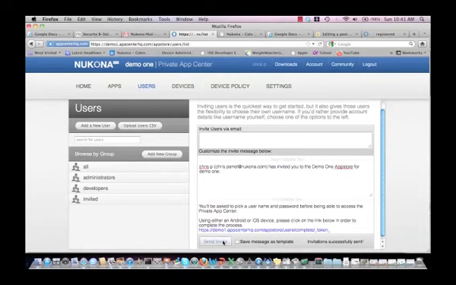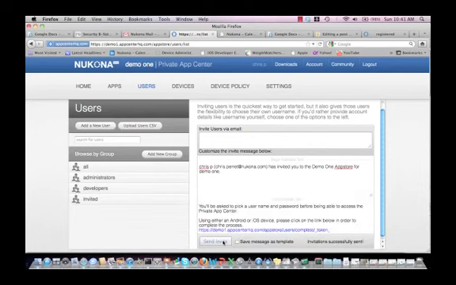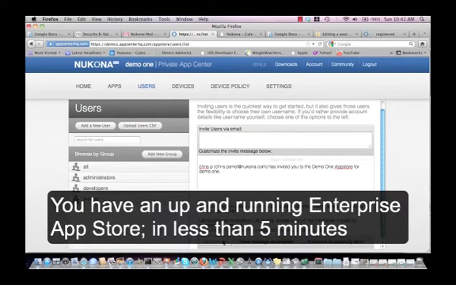So we send an invitation, and the next steps will be very, very simple. Our user will get an email. He'll click on it and download the App Store that we just created. You now have an up and running App Store with a user.